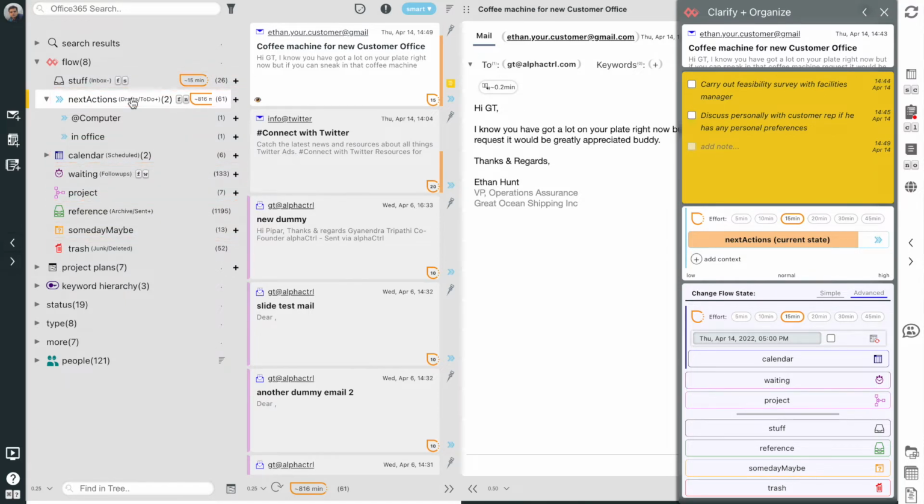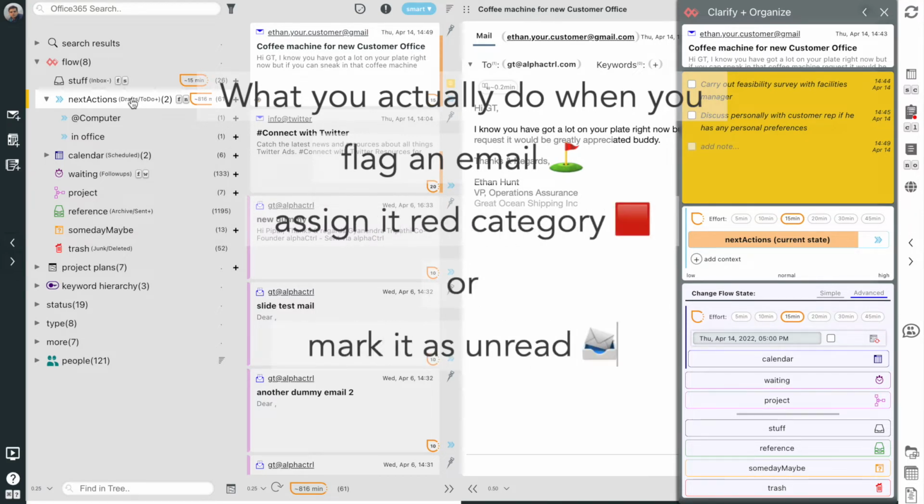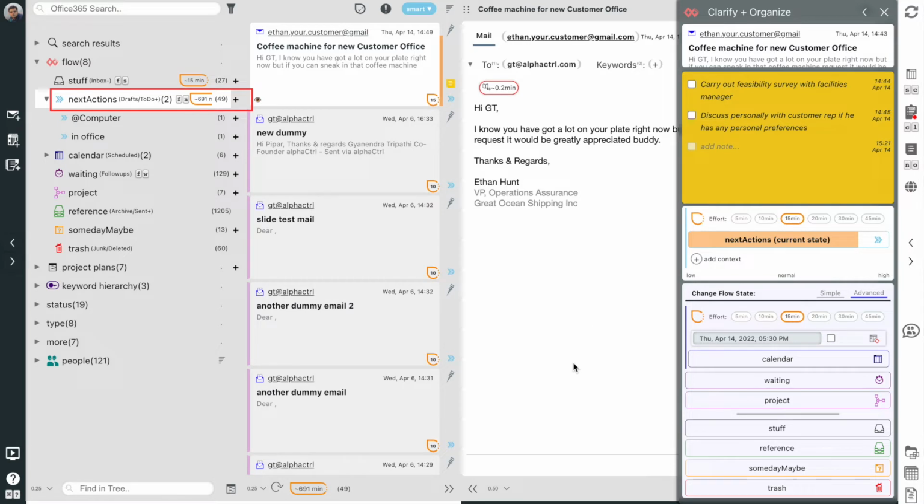To the uninitiated, this might seem too elaborate, but ask yourself, what is it that you do when you flag an email, or assign it the read or important category, or make a read email unread again, so you automatically recheck it at a later stage? These are all hacks to ensure you get back to a deferred email that you can't act on right now. I have personally used all these hacks when mails flew in too fast to handle. With Alpha Control, I get a dedicated email flow state called Next Actions with effort and importance assigned, so I don't have to resort to hacks and gimmicks.